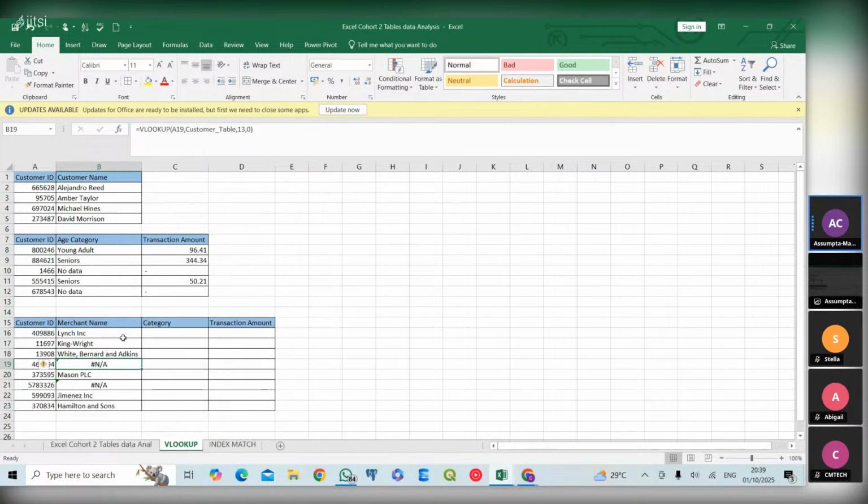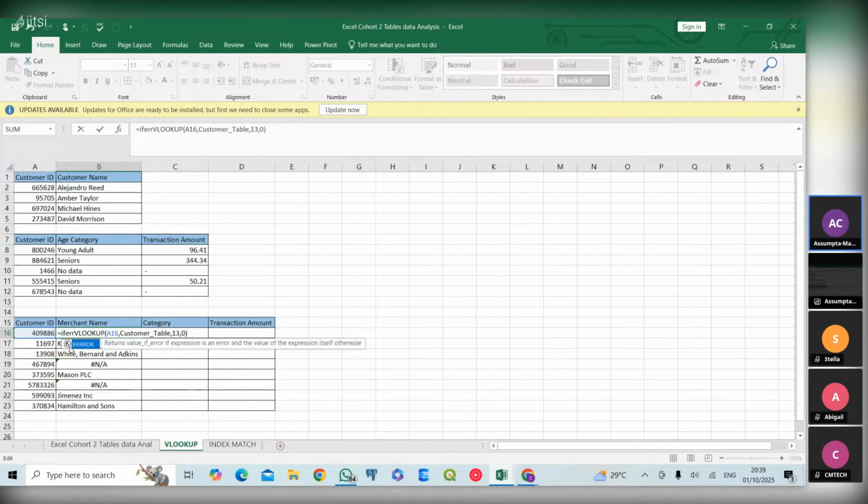So we will add our IFERROR here. IFERROR, then comma, no data.